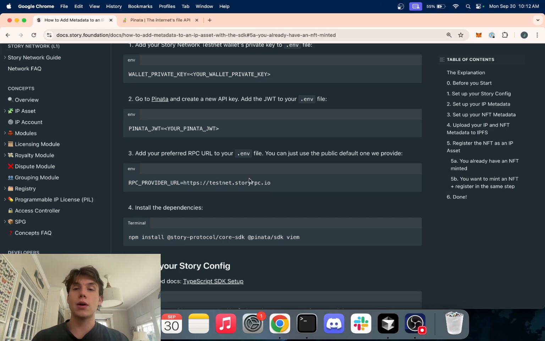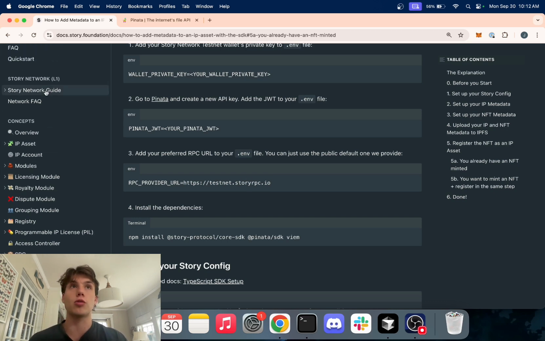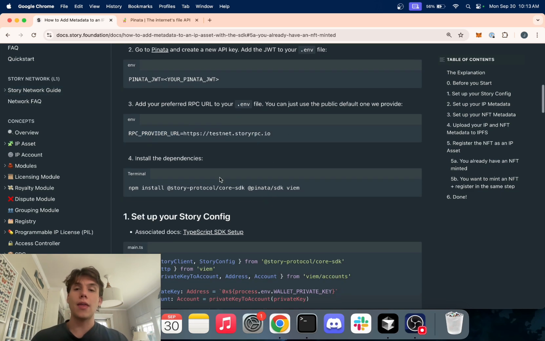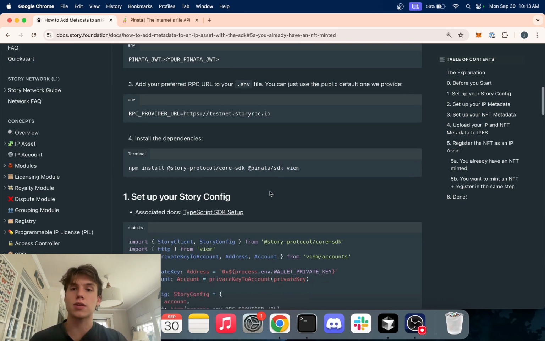You can also check out a list of any other RPC URLs you want in our documentation under the Story Network Guide. However, again, I'm just going to use the public default one. And then lastly, we're going to install the dependencies, which I've already done, but you would just paste this into your package.json. We're going to be using the Story Protocol TypeScript SDK, otherwise known as the Core SDK, the Pinata SDK to upload files to IPFS, and then viem just for basic blockchain interactions.